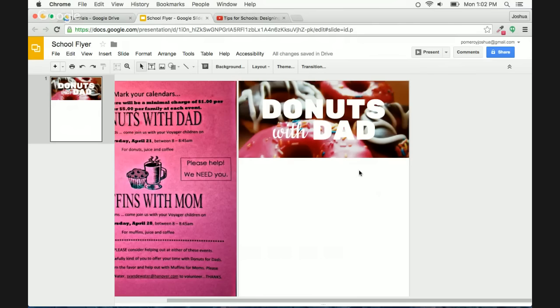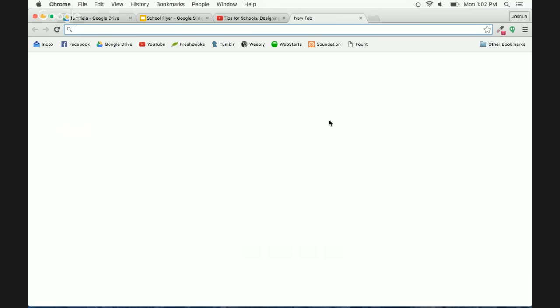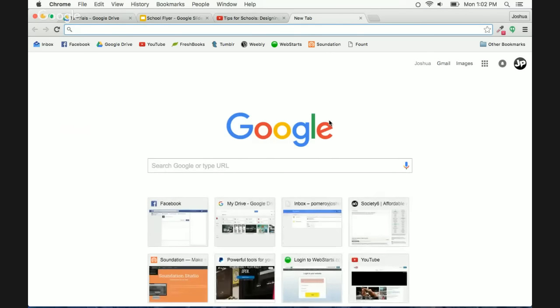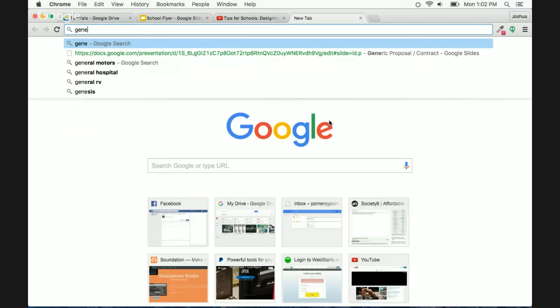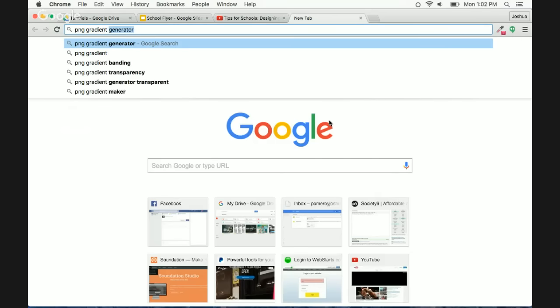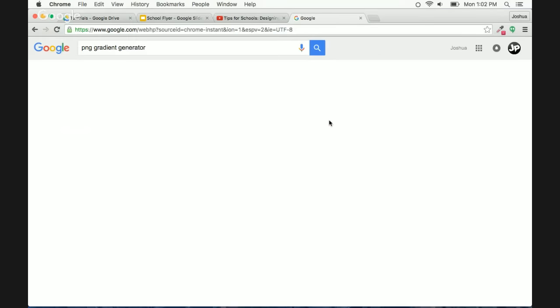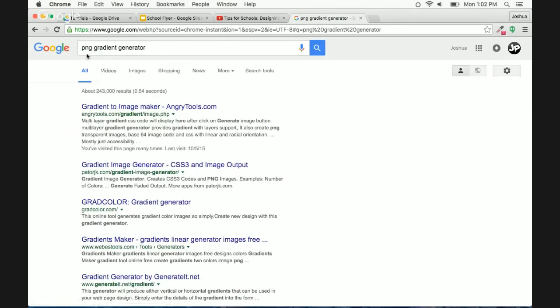Now I want to show you another trick. You can use a PNG image that has a semi-transparent alpha channel. Rather than getting in on all of that, I'm just going to open another tab so that you can see. I'm just going to do this inside of a browser once again, and I'm going to generate. Let's do a PNG gradient generator. Okay, so I'm just going to Google search for PNG gradient generator, and it's this Angry Tools one.